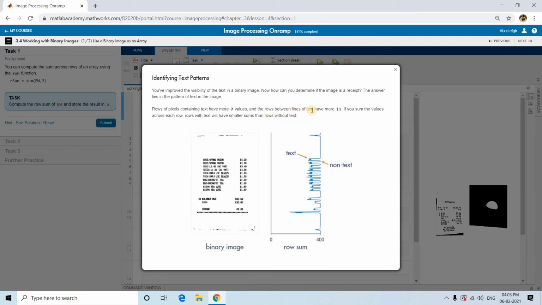And rows between lines of text have more ones. See, here one line of text is present, here another is present, and in between there is a white gap where more ones are present, right? If you sum the values across each row, rows with text will have a smaller sum than rows without text. So if you plot this sum row wise, you will get this kind of nature.